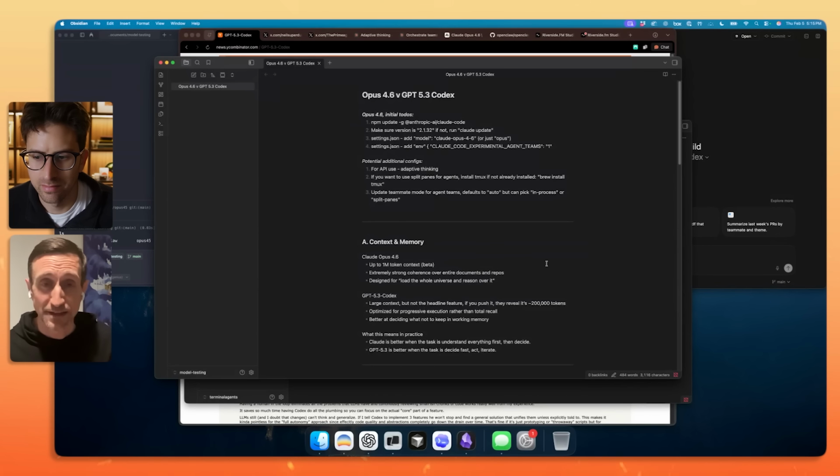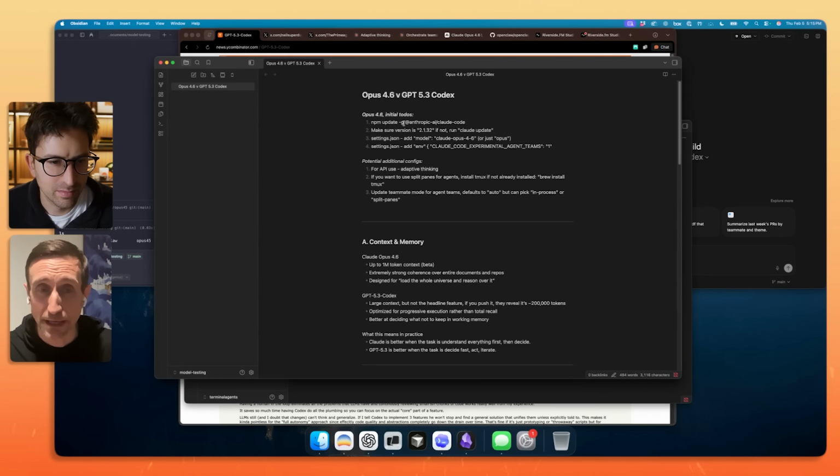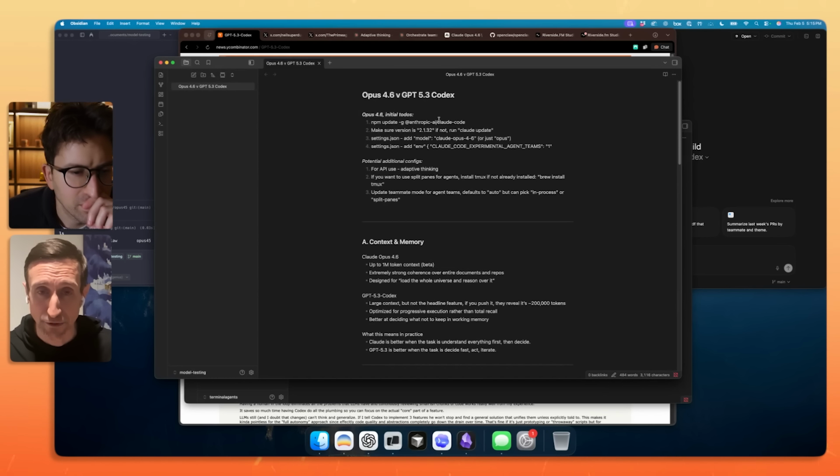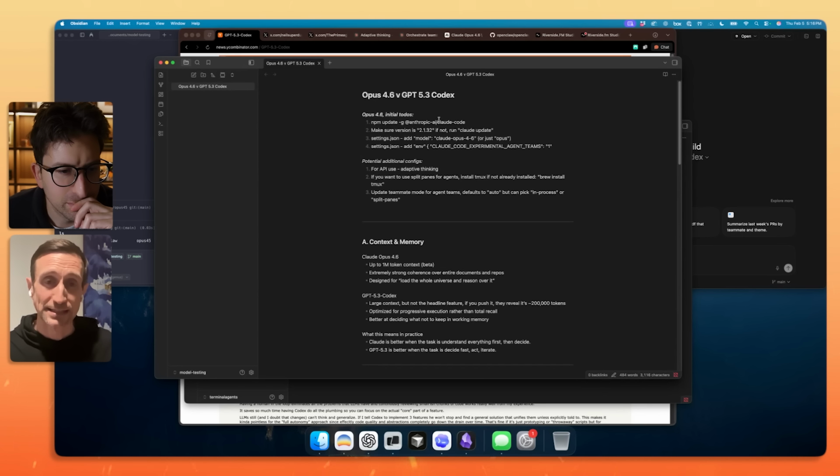So here are the initial to-dos that everyone should have on their list. Just do an npm update, see if that does the trick. If that doesn't, and you're running an older version, then run claude update. But you should see, as of right now, it's 2.1.32.